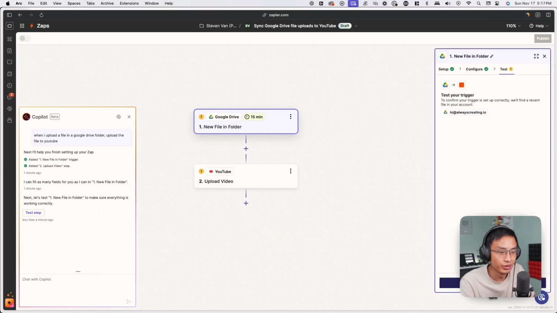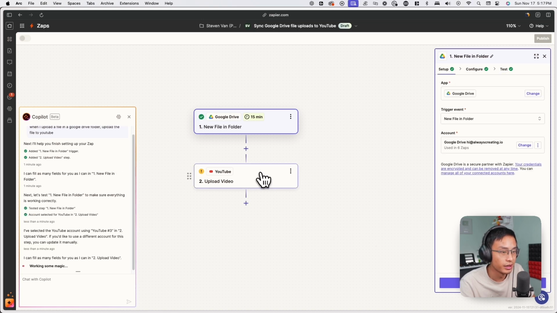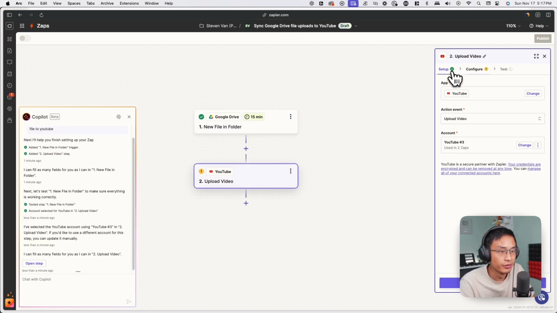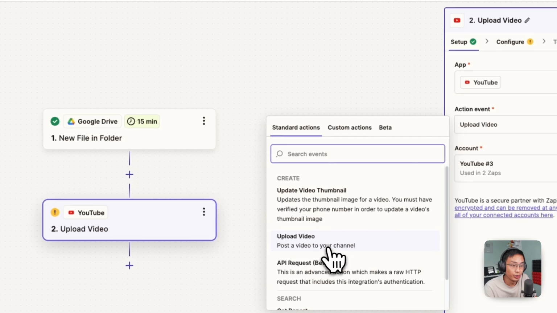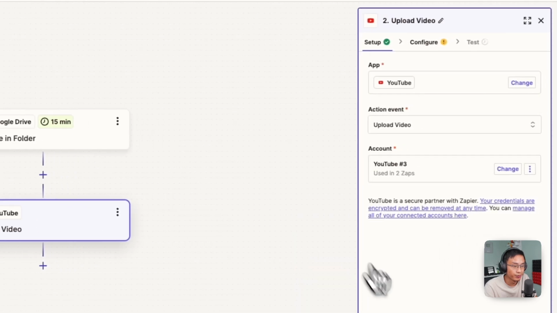And then here you can test if everything's working well. I'm just going to skip this. And now we're going to go over to YouTube. And for the setup, we want it to be upload video. So every time that a new file is uploaded into the Google Drive, we're going to upload it to YouTube.